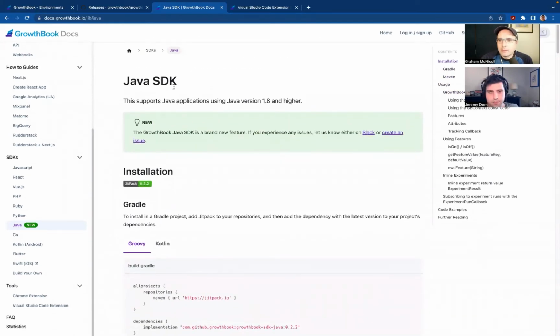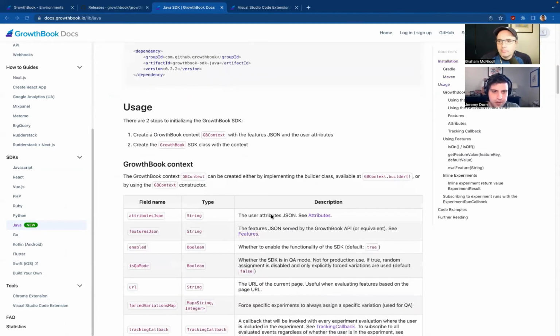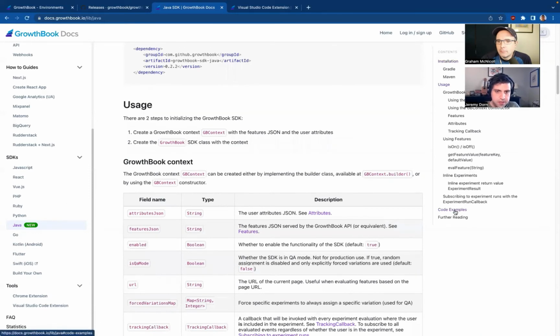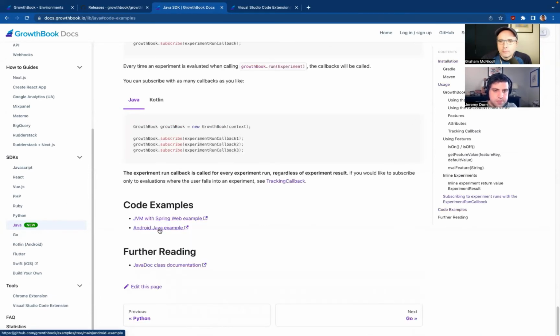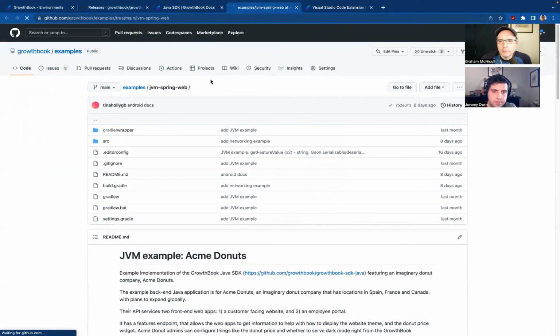Anything else to note about it, Jeremy? As to go along with this, we also made a GitHub repo with a bunch of examples. So if you want to see how to use this in a Spring Boot application or Android, we have fully baked out examples there. I believe they're linked from the docs here. We're going to be adding more there for other languages and frameworks in the future.